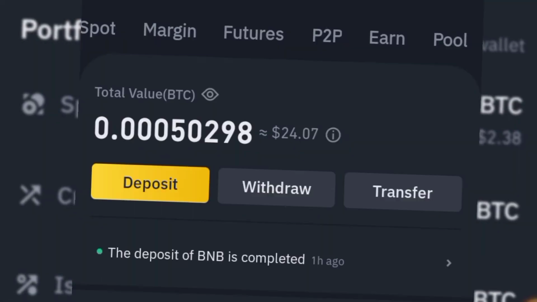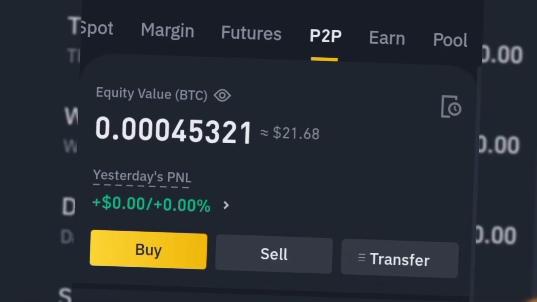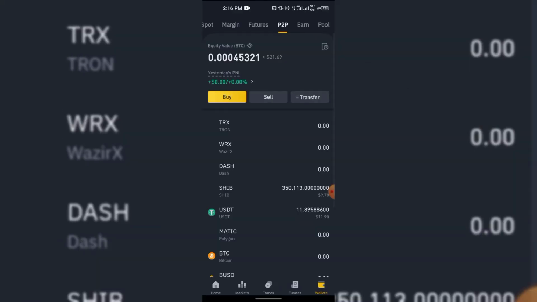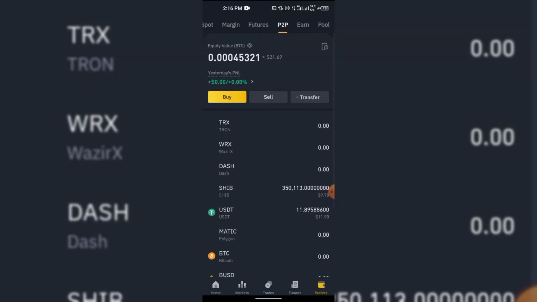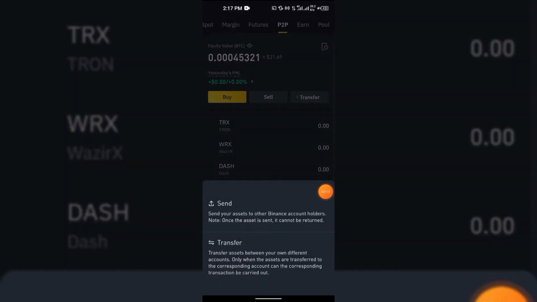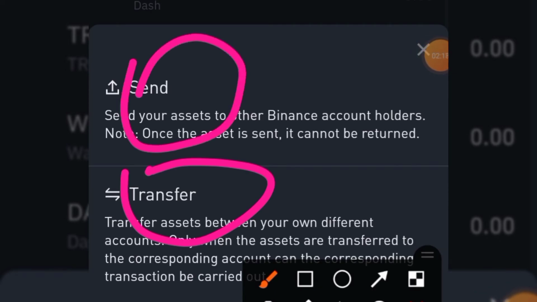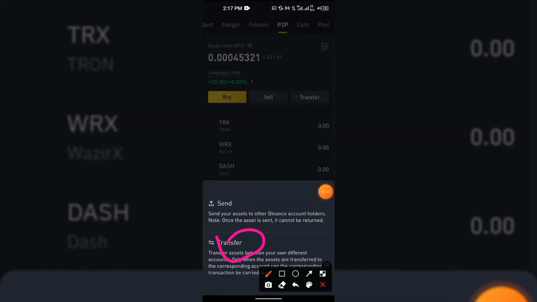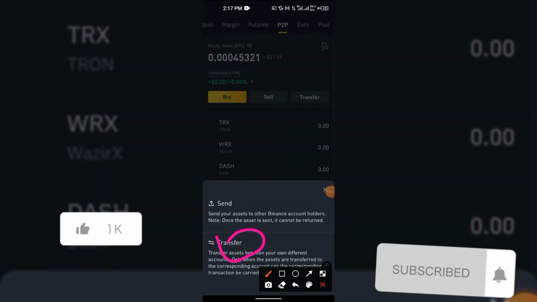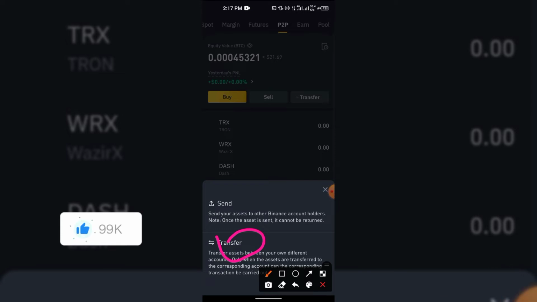So let me scroll this way and then click on P2P. Your own Binance may be an updated version, and it will be showing funding wallet. In that funding wallet you have P2P, so you could still do the same thing from the funding wallet. So I click on transfer here. When you click on transfer, you see two options pop up: transfer and then send. This first transfer you're seeing here means that you want to send coin from P2P to a spot wallet, and from spot wallet to P2P, back and forth.